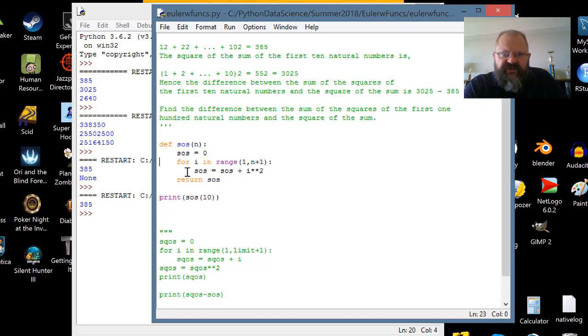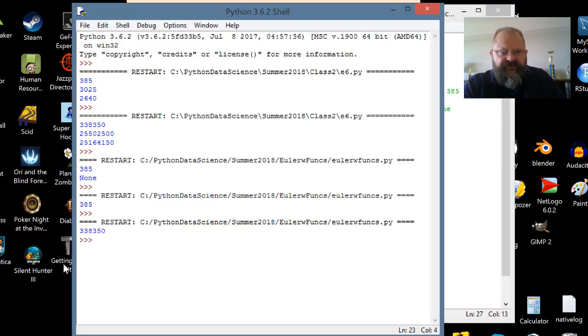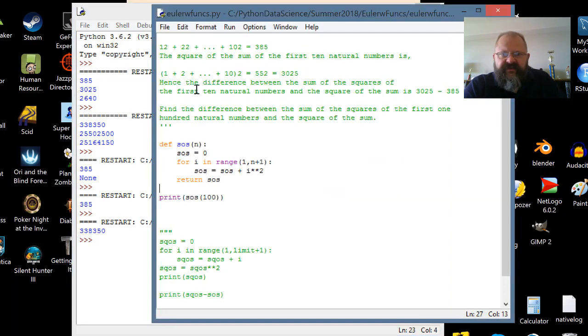Sets that variable to 0. Then it jumps into a loop from 1 to 10. Does my calculation just like it did when we did the loop. And this time when it's done, it returns that value. So it figures it out and then returns that value. So if I do it for 10, it's that. If I do it for 100, it's that. Okay? So we'll figure that out later.